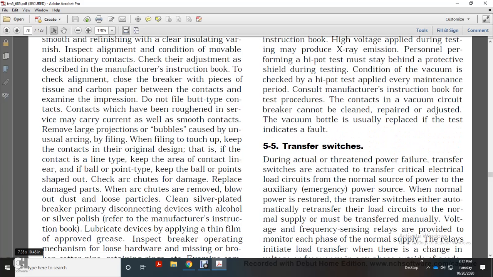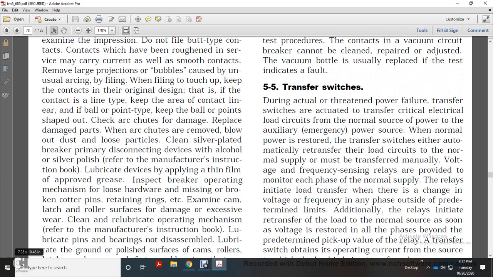Check the arc chutes for damage, and replace any damaged parts. Arc chutes: remove by blowout, dust, and loose particles. Clean the silver-plated breaker primary disconnect devices with alcohol or silver polish; refer to the manufacturer's instructions. Lubricate the device by applying a thin film of approved grease. Inspect the breaker operating mechanism for loose or missing hardware.